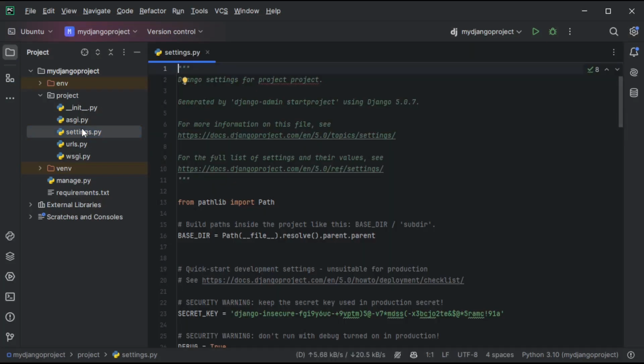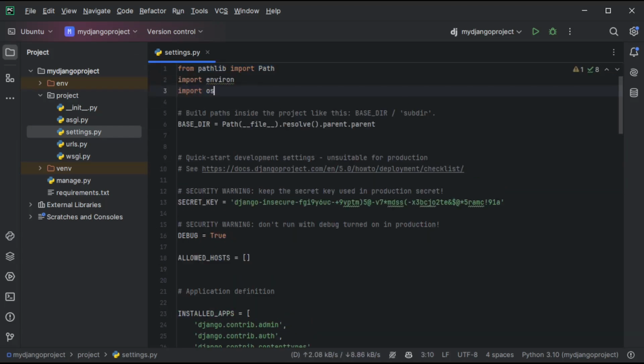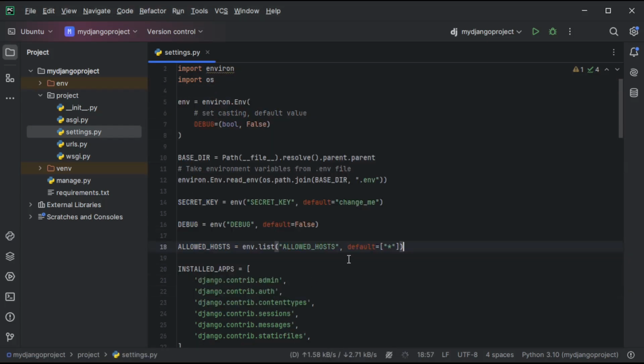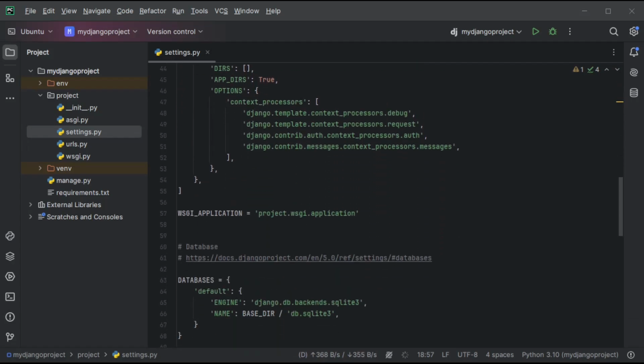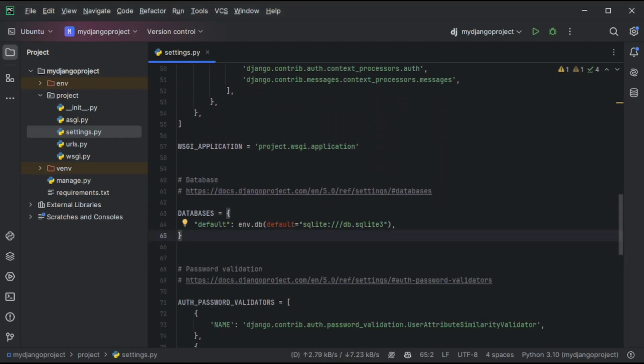Start new Django project and open your favorite code editor. Open project/settings.py file. Add OS and environ imports. Create env object and replace hard-coded secret key, debug, allowed hosts with values from environment variables. Scroll down, replace databases definition to use database URL for credentials. Let's define logging so Django sends all logs to standard output.